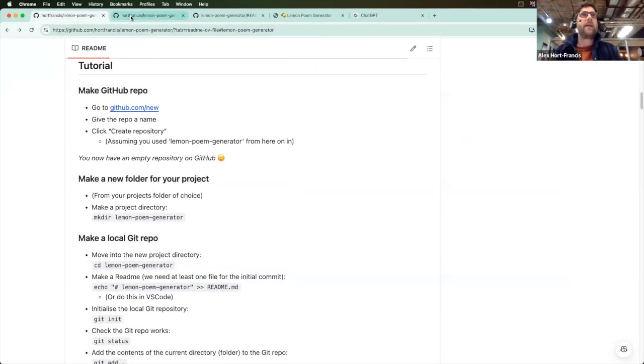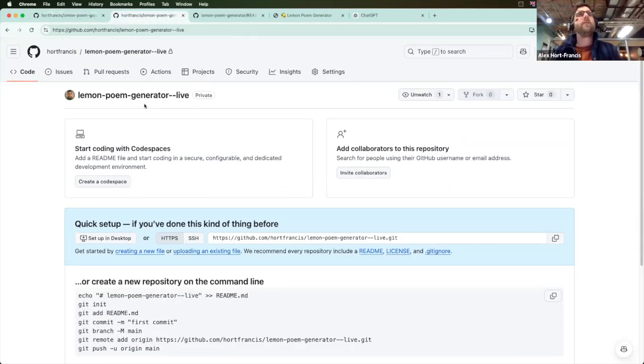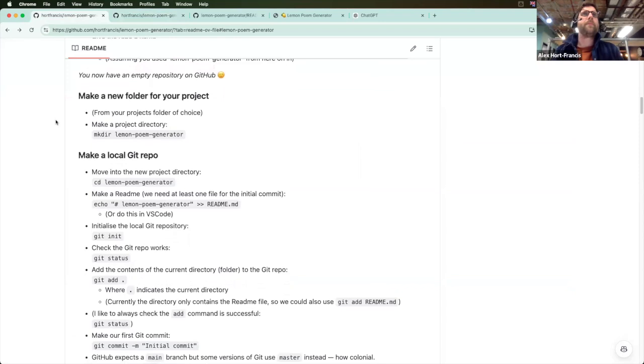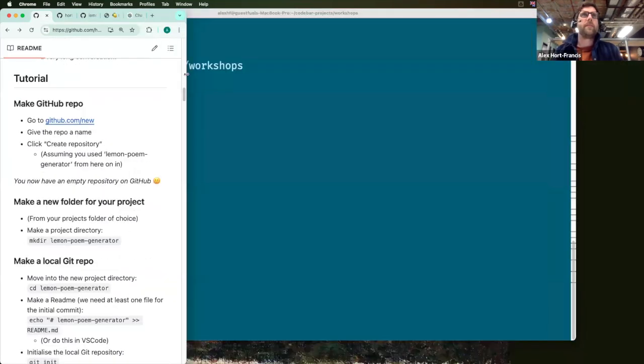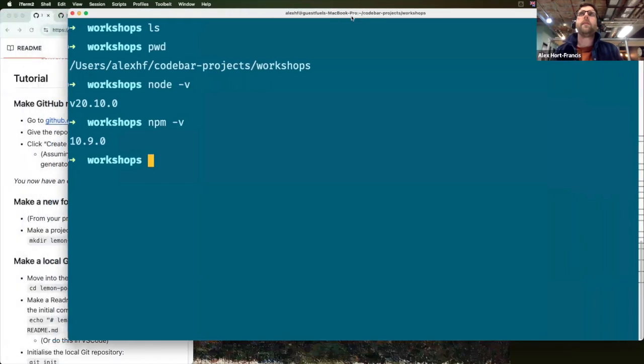Fantastic. So this is kind of like a folder, in effect, on GitHub that we can now use to store our code base, which is very handy, so we can back things up. So let's jump over to the terminal. In fact, I'm going to put this over here so I can keep an eye on it.